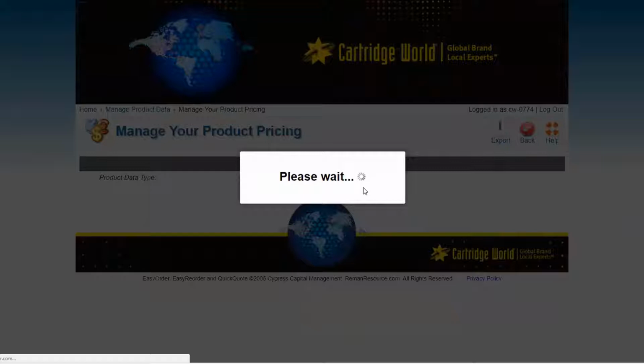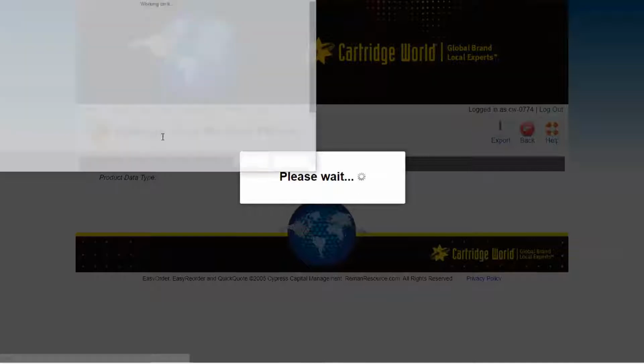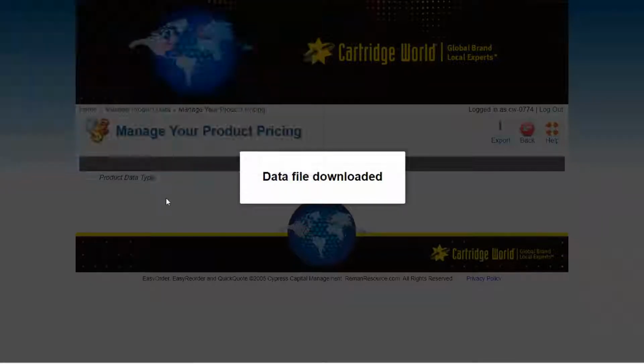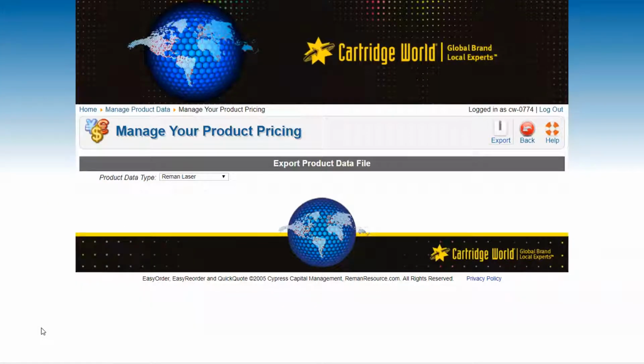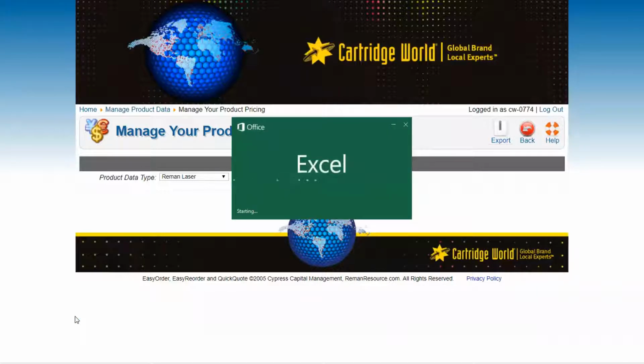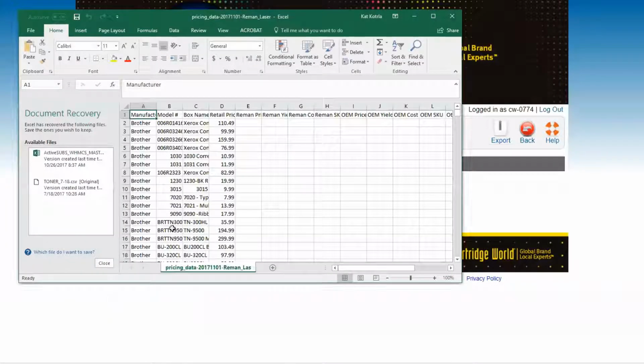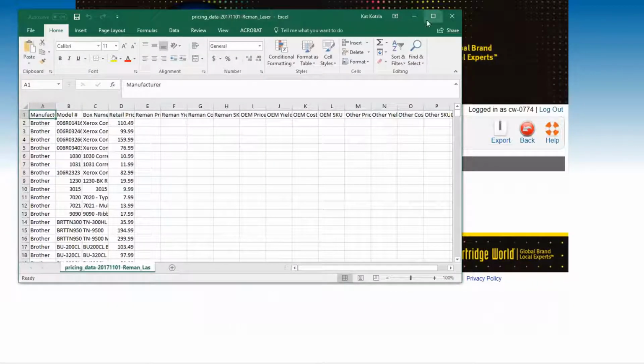Please wait. Internet's moving sluggish today, or at least on my computer it is. Okay, so there it is. And then what you want to do is open this up. Again, I can work on a spreadsheet way faster than I can the system. So let me show you how this works. Here comes Excel. I need to reboot my computer. It's just moving slow.